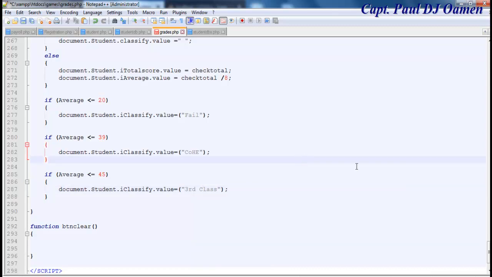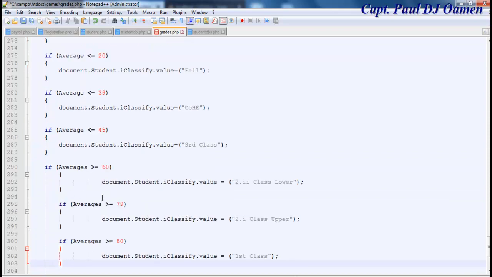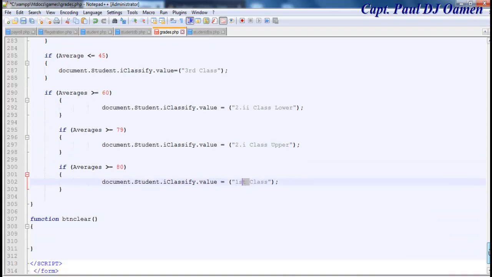There we go. And in the case of the rest, if it's 60, second class, 79, second class upper, and 80, first class. There. Okay, that's everything taken care of.